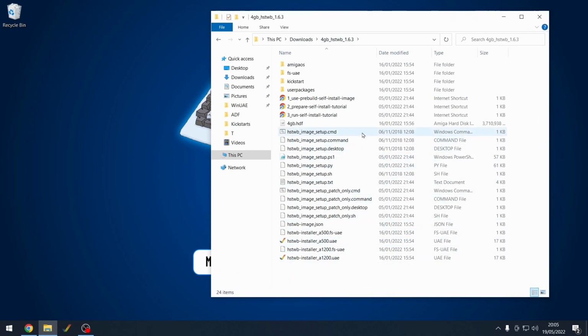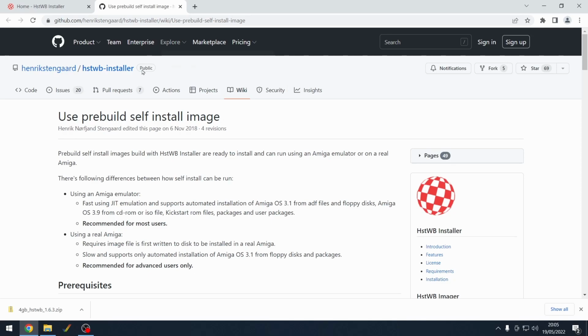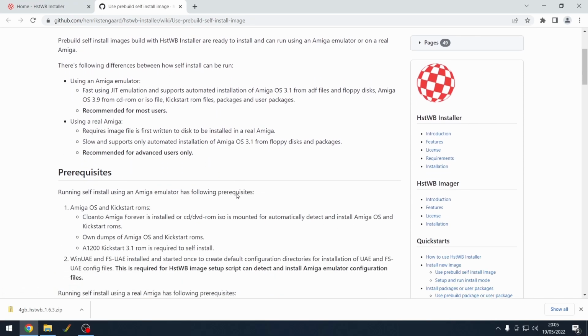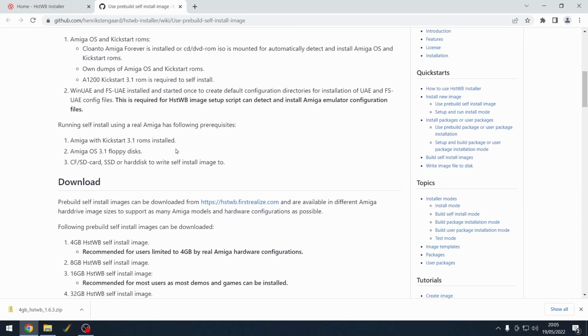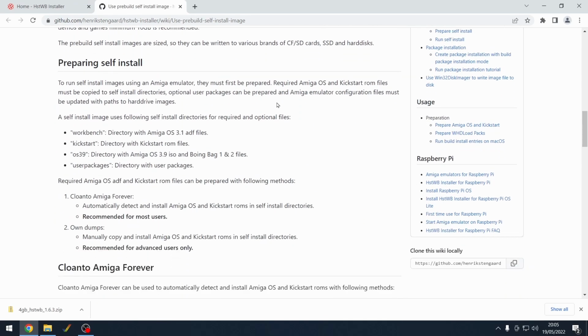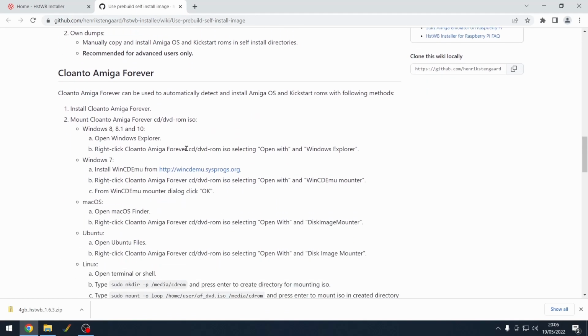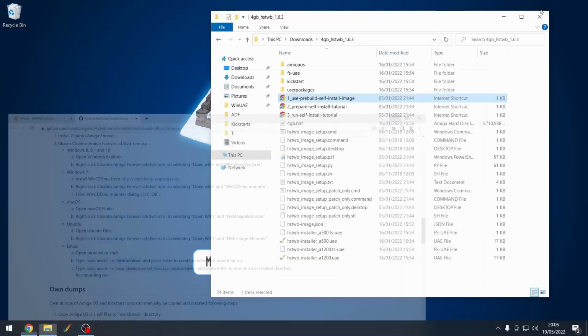You can double click on the guide, and this will open up a web page that goes to this chap's GitHub page, and there's a load of instructions on how to set this up. Preparing the self-install, what we've got to do is copy over a load of files. So let's start that first.